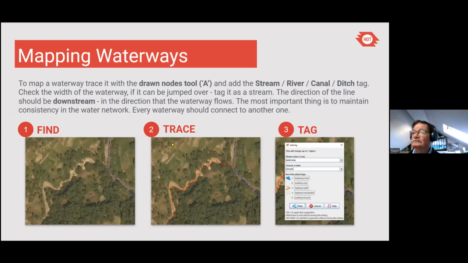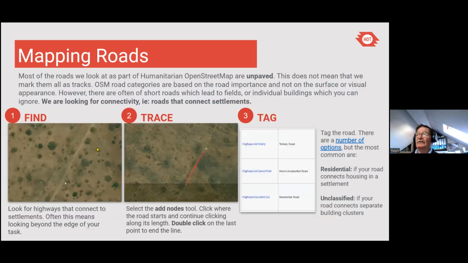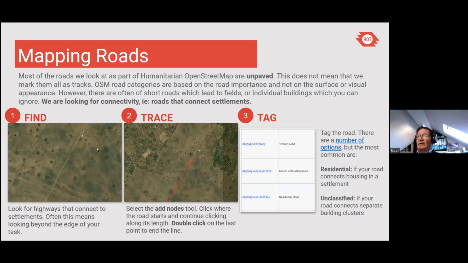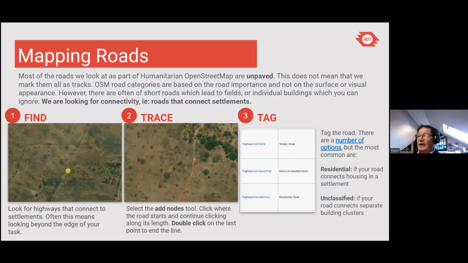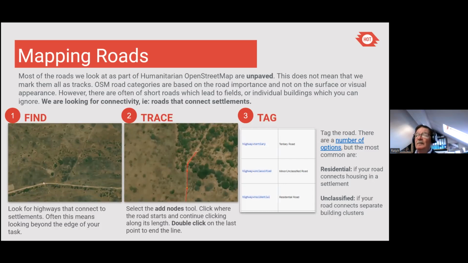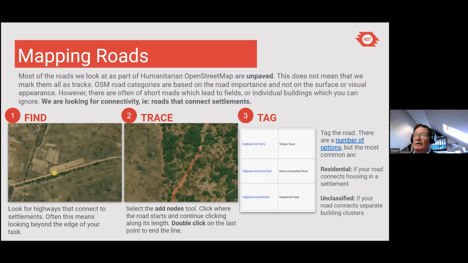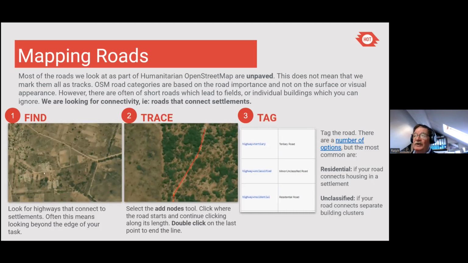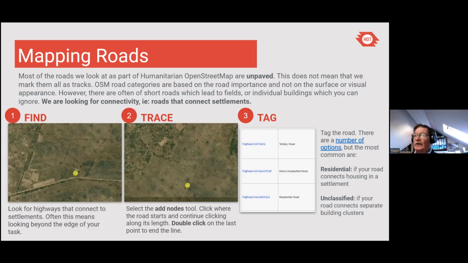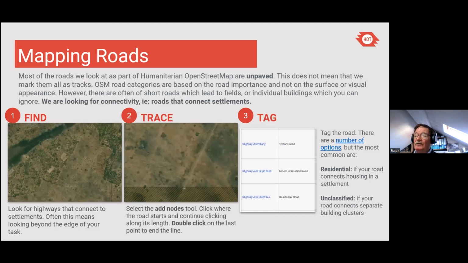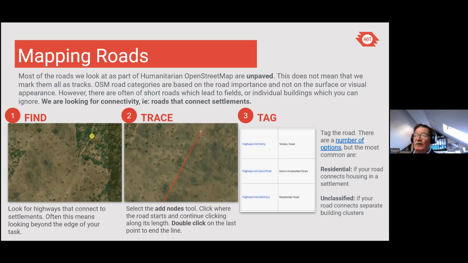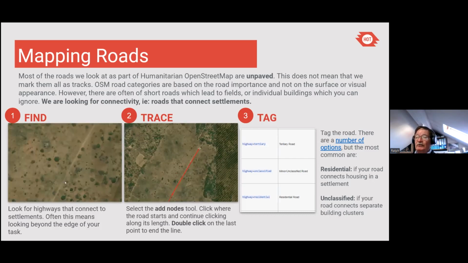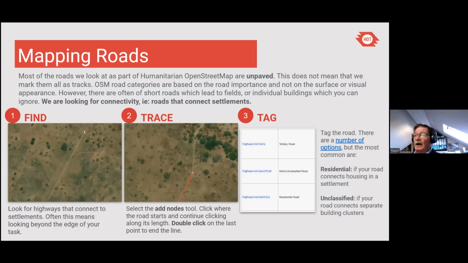Roads. Right, mapping roads. Most of the roads we look for in rural areas can be unpaved. We are working in areas of more deprivation in poorer countries. So a lot of the roads that we do will be unpaved. This does not mean that we mark them all, they're not tracks. I'll show you some examples soon.